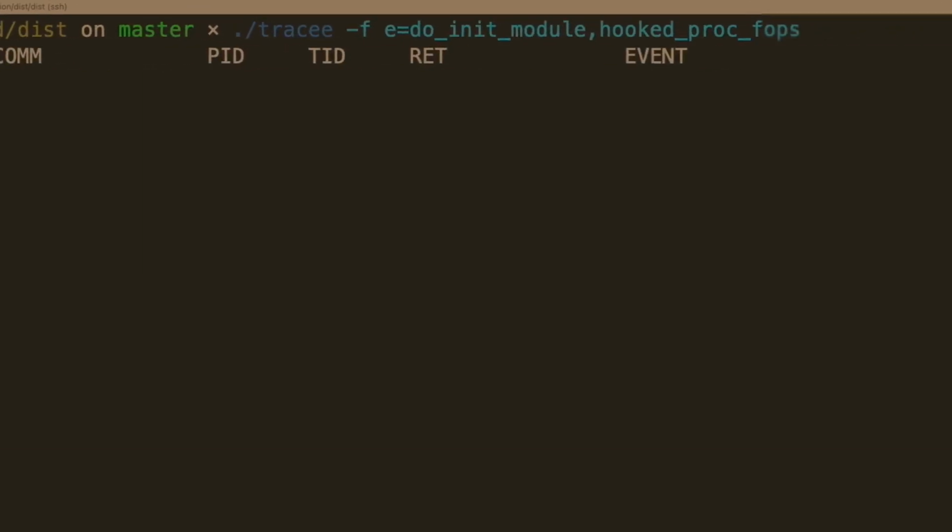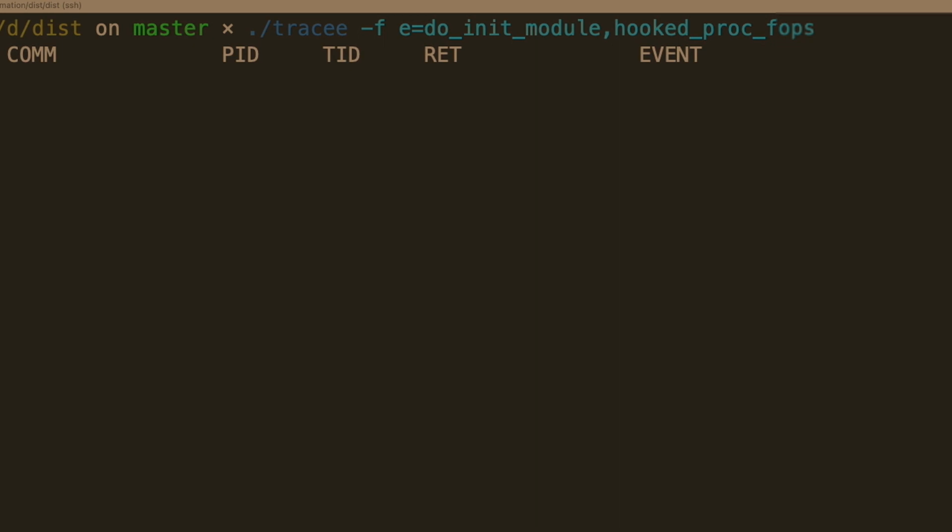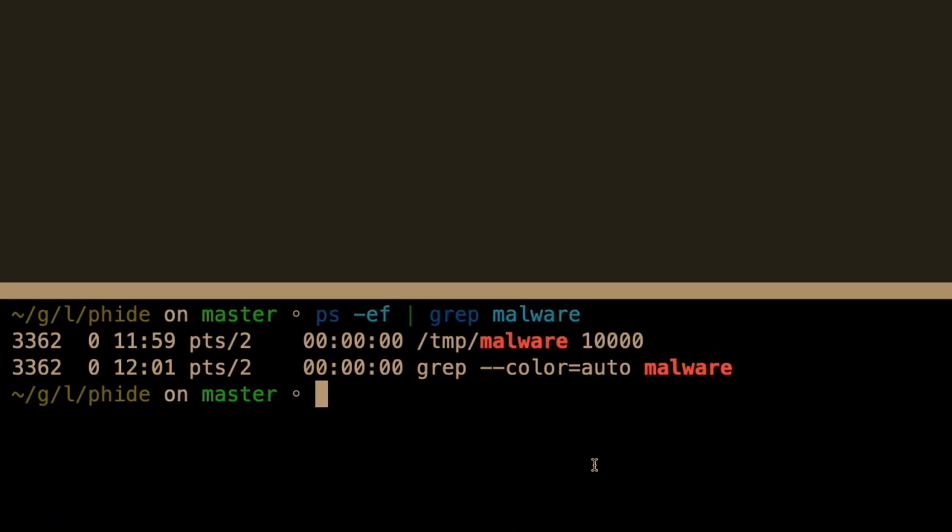OK. So as you can see, we have our Tracee running with -e equals do_init_module just to see that the module was loaded, and the hooked_proc_fops event, which we added in order to know that this occurred. And below, as you can see, we have our malware running in the background, and we're able to see it.